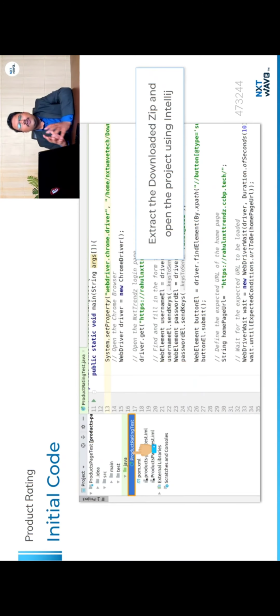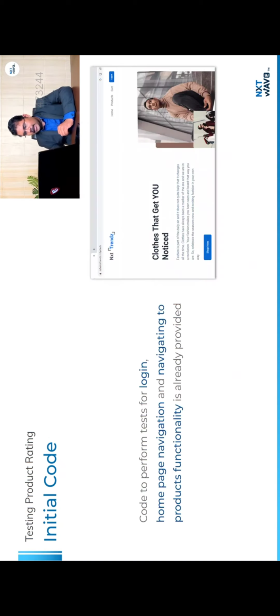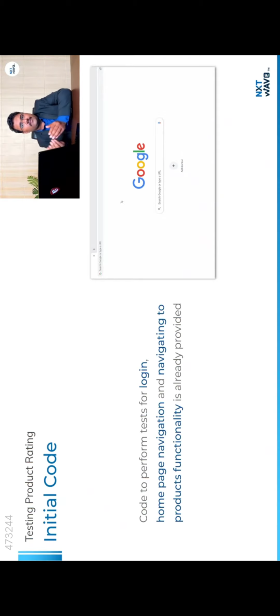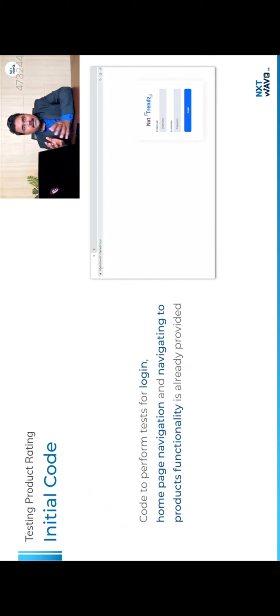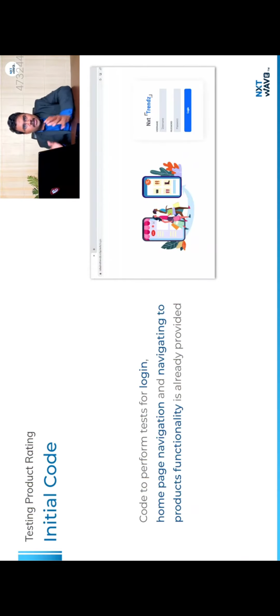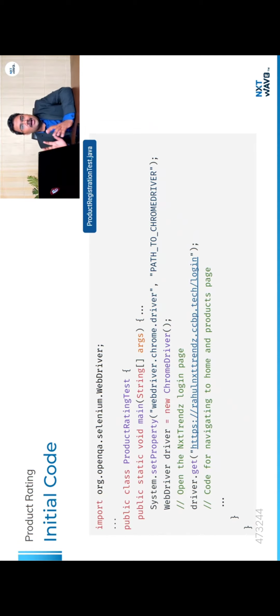Once you download it, you just need to extract the downloaded zip and open the project using IntelliJ. In the given initial code, we have the code to perform different kinds of tests for login, homepage navigation, and navigating to the products functionality. All these tests will be written over there, and basically, this is how our initial code will look. Let's try this out once.